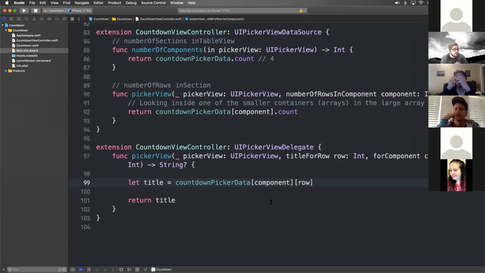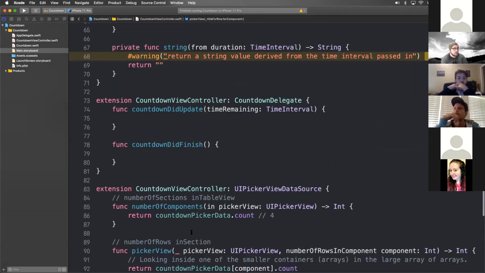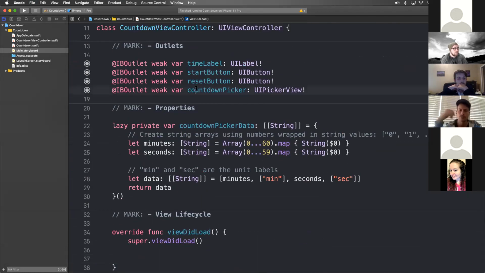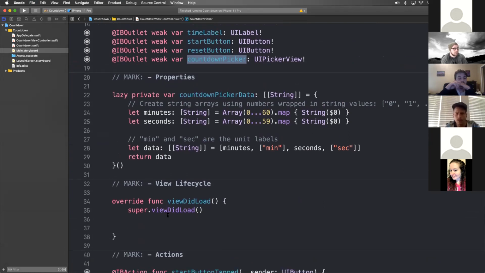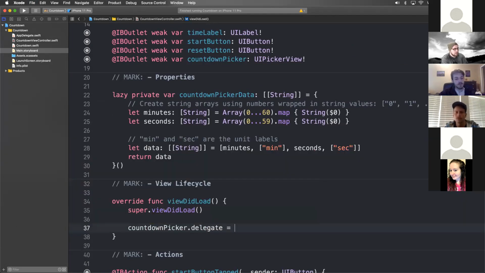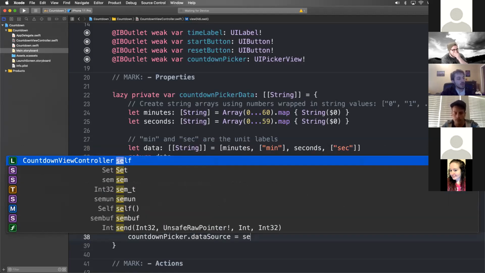Okay, so let's actually do that right now. Well, actually, we need to do one thing, and then we can run it to see if we've got this all working. The one thing we haven't done is set ourselves as the delegate and data source for our picker view. So none of these functions would get called. Let's jump up to the viewDidLoad, and we have our countdown picker outlet right here. So I'm going to say countdownPicker.delegate equals self and countdownPicker.dataSource equals self as well.